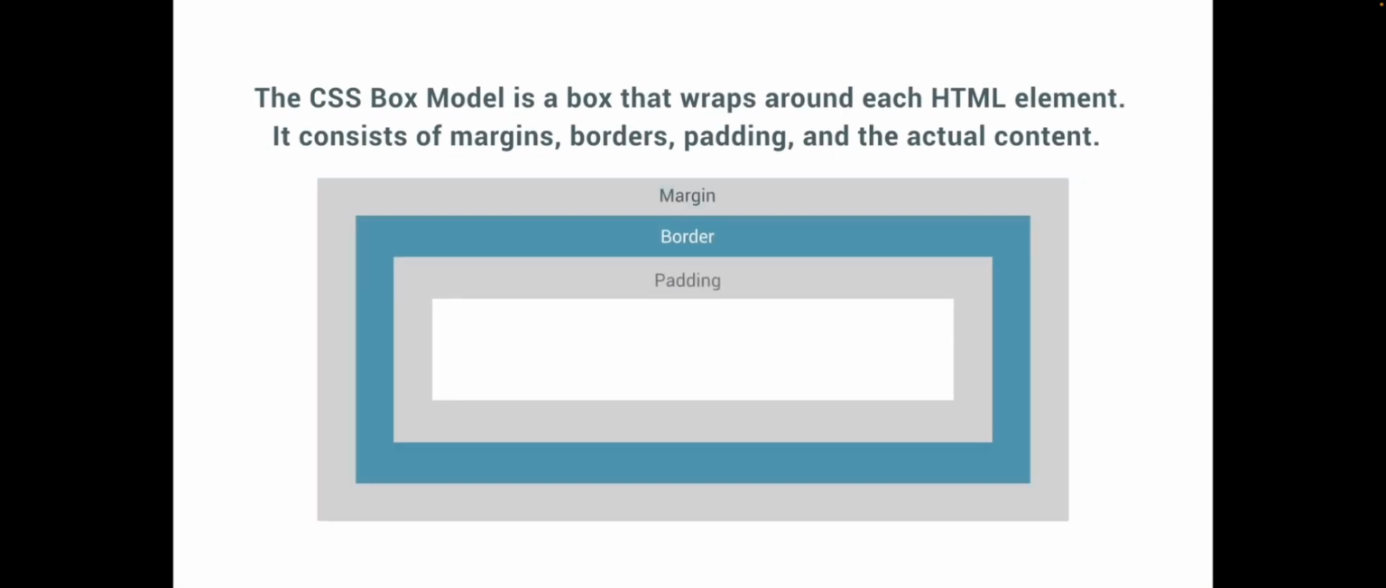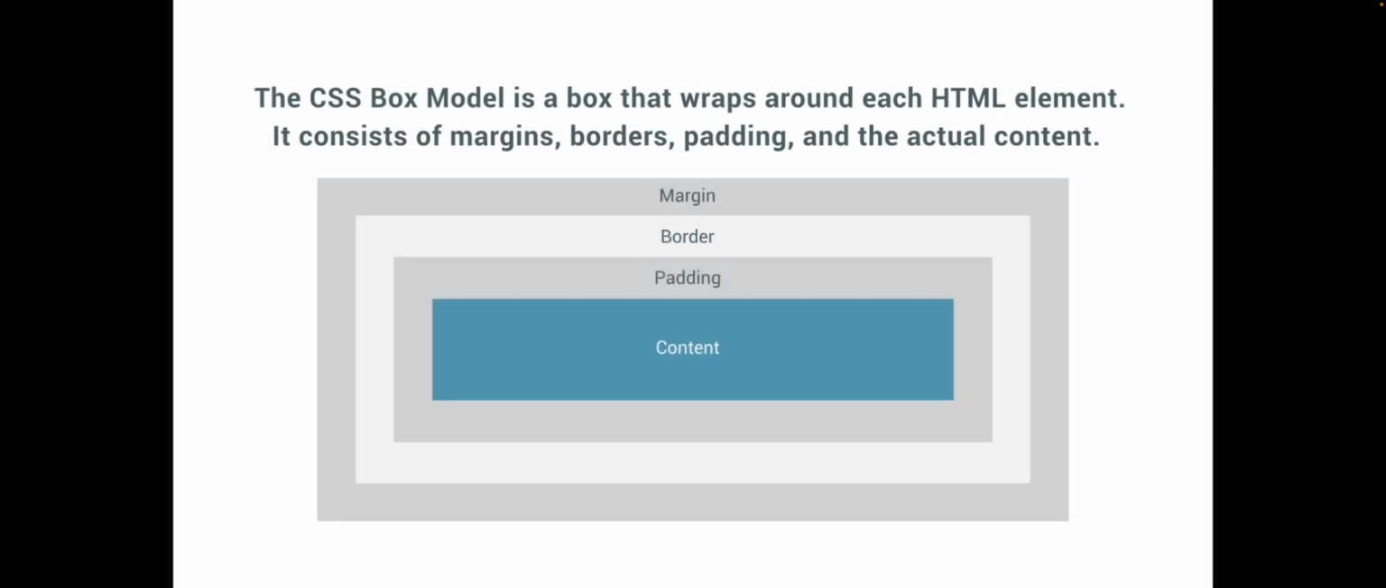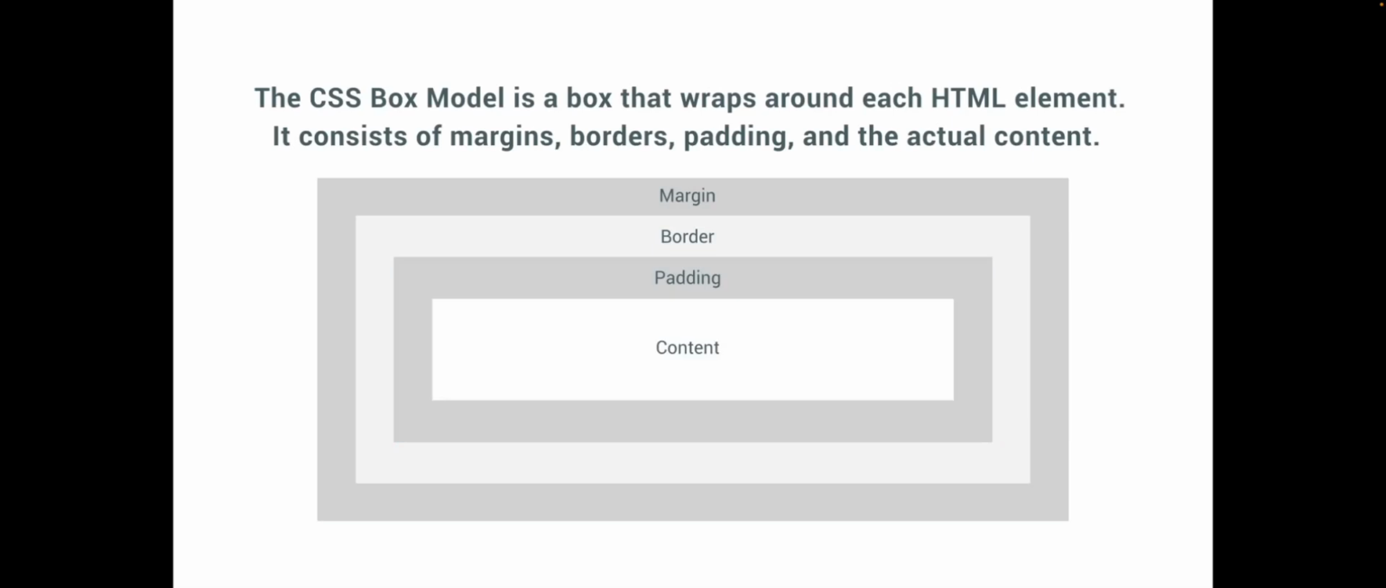CSS regards each HTML element as a box, and each box has a set of properties that defines where it appears on the page. By definition, the CSS box model is essentially a box that wraps around every HTML element. It consists of margins, borders, padding, and the actual content. That's a lot, right? Let's break that down, working from the outside in.